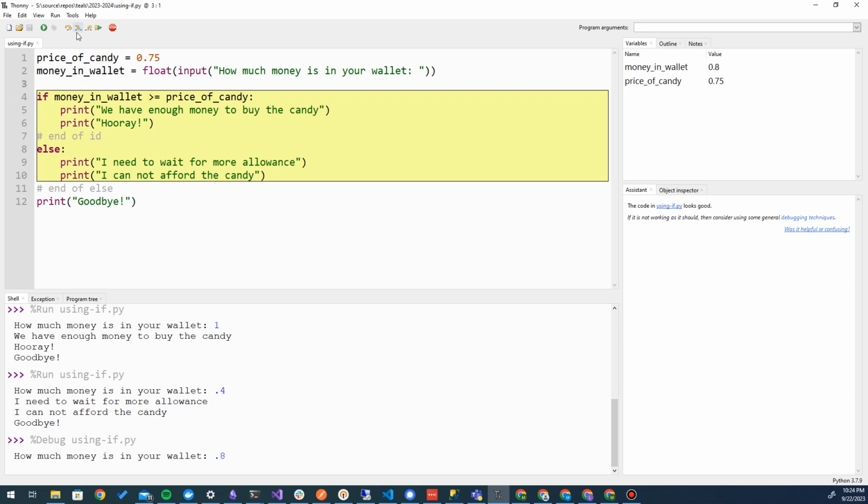Now we'll step into our if. All right, so it sees our if block, and the whole if block's highlighted, right? Because this is one construct. It controls the flow of our code. This whole if-else block is one big piece of code. And the first step is to evaluate our conditional test, right? If money in wallet is greater than or equal to the price of candy. Well, we can see right now in memory, our money in wallet is 0.8, the price of candy is 0.75. So we should expect this to yield a true.